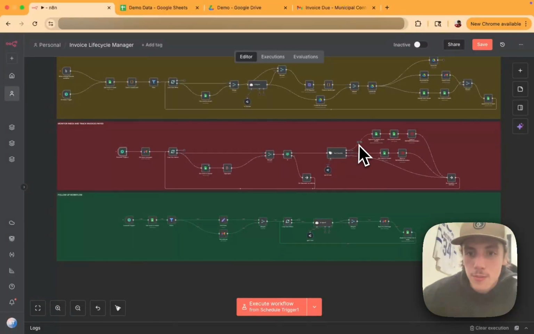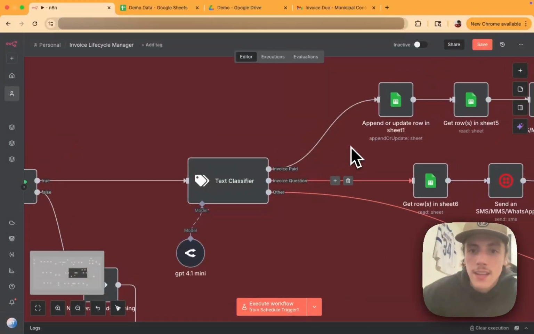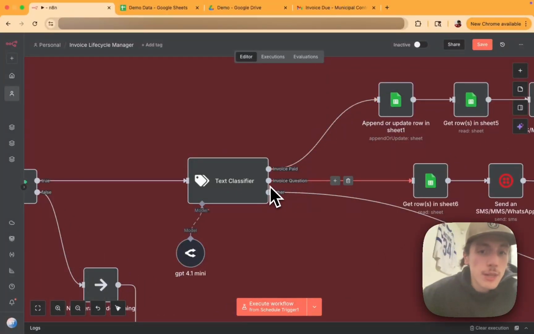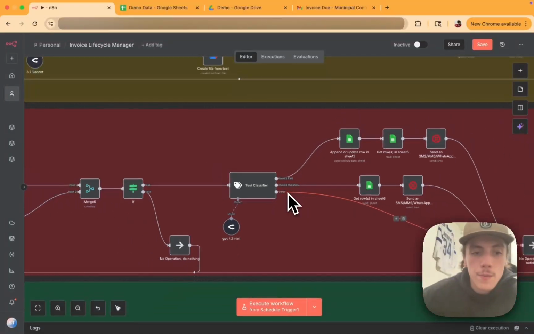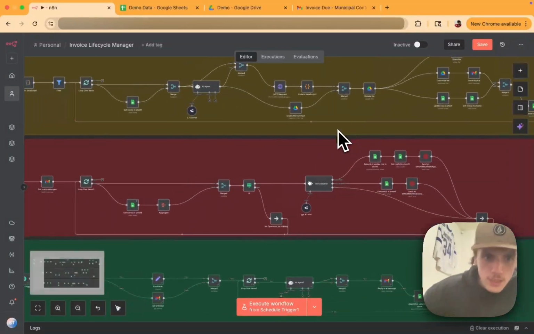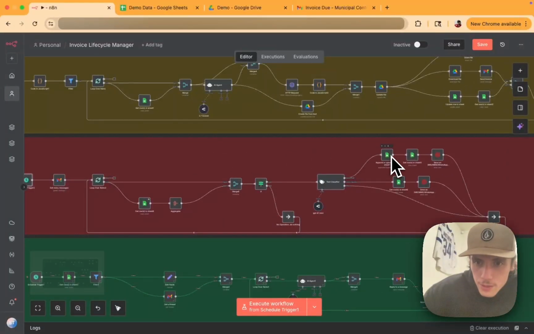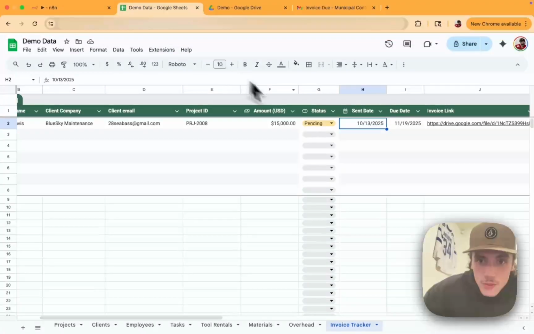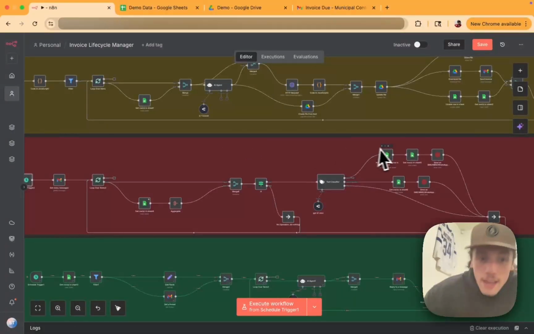And then it's going to determine either A, has the invoice been paid? Is there a question about the invoice? Or is it just a random email from one of your clients? And also it's going to then update this sheet to paid, if it is paid. And then we're going to get an automated text message, which is pretty cool.